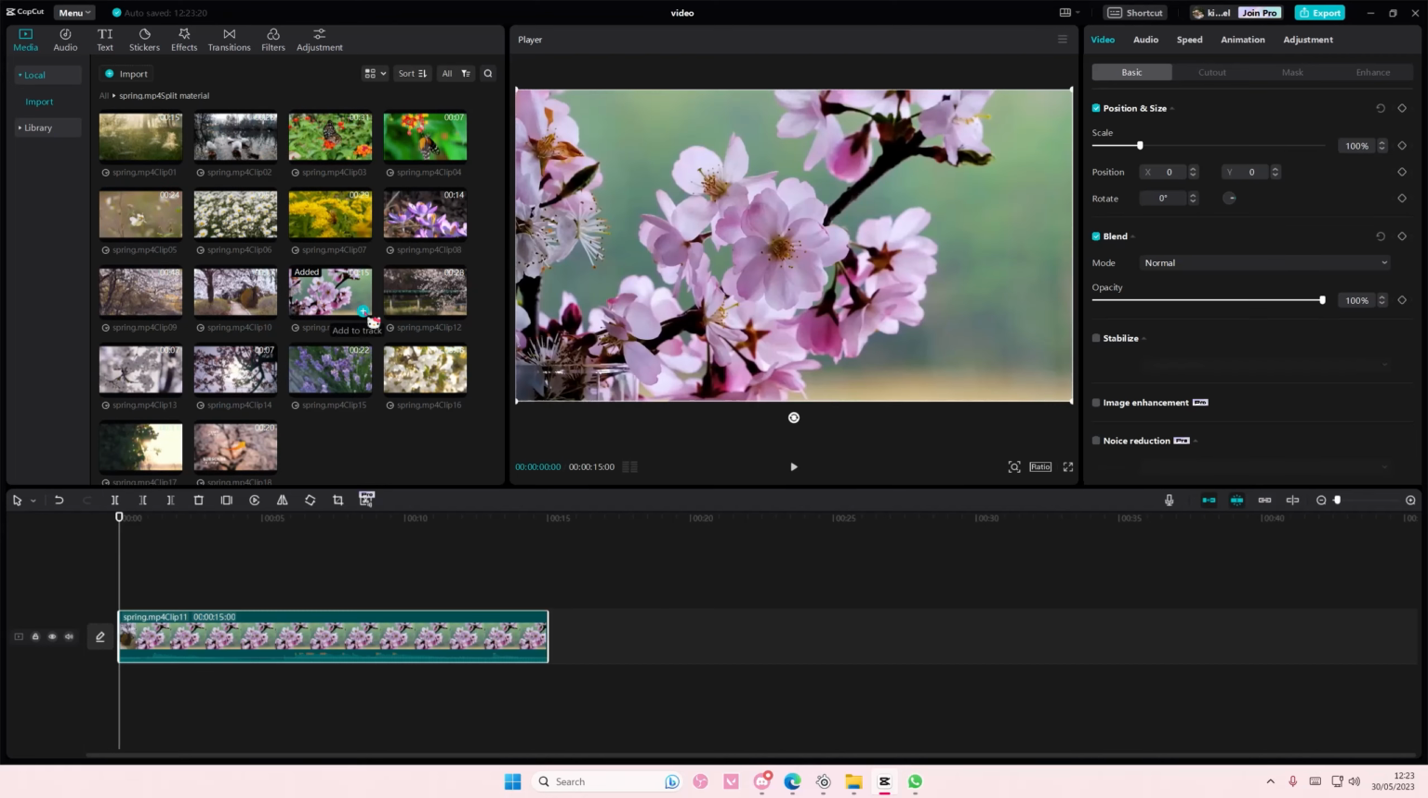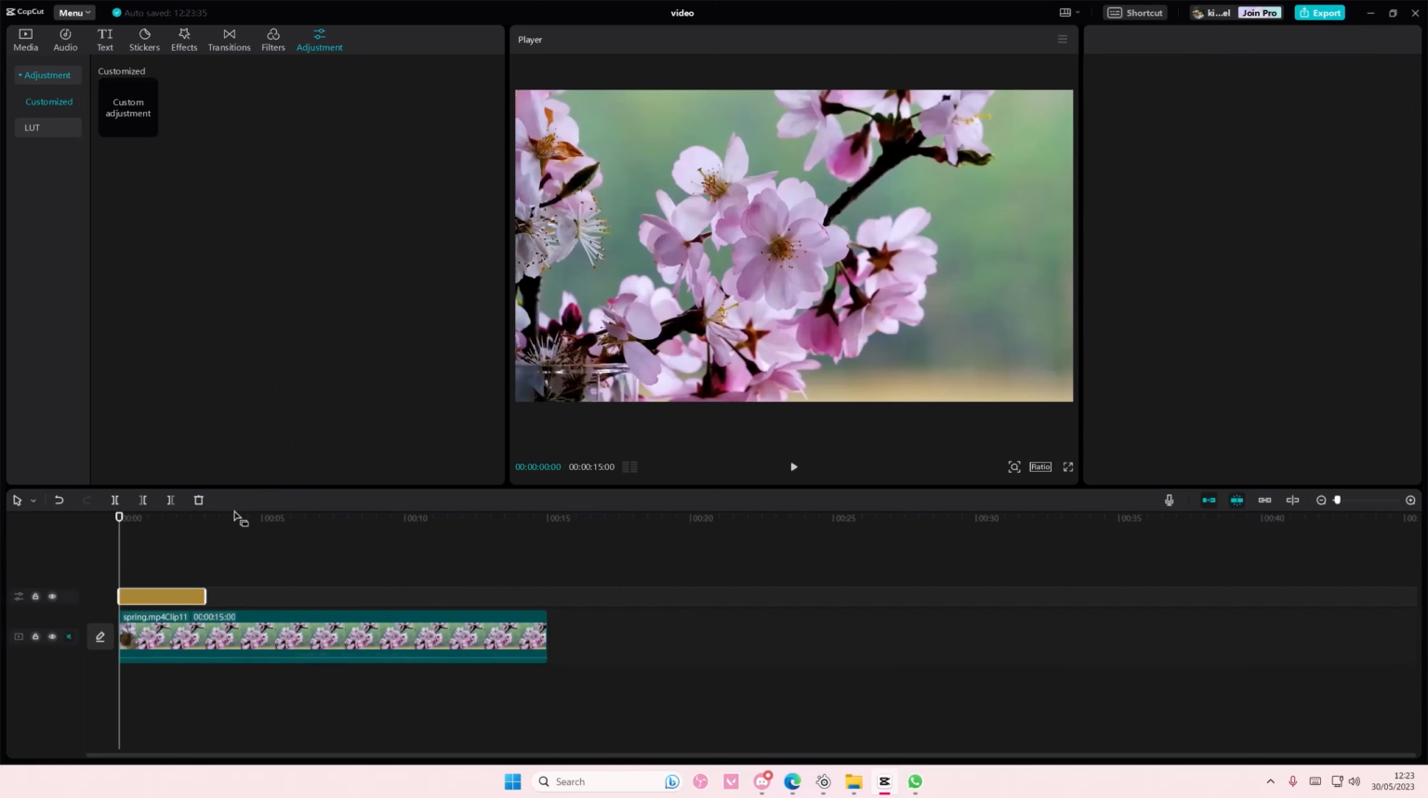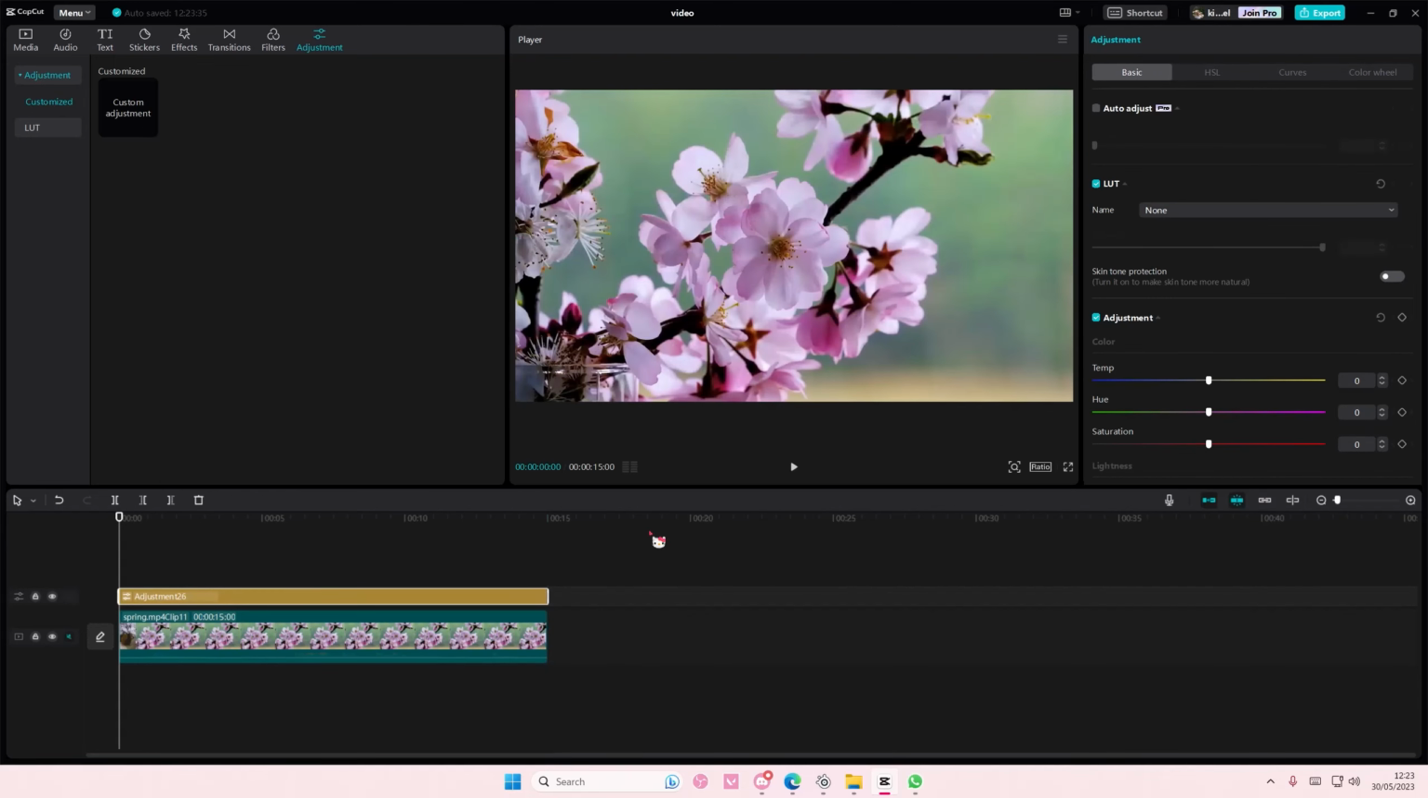In this tutorial, I'll be showing you guys how you can color grade using the adjustments feature and the LUT feature as well. Select the adjustments tool and add in a custom adjustment on top, and then here's where you can adjust it, but I prefer to add an LUT first.